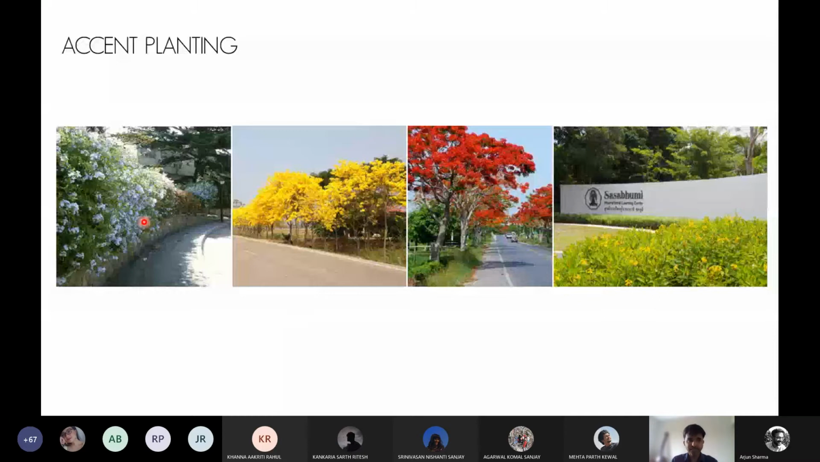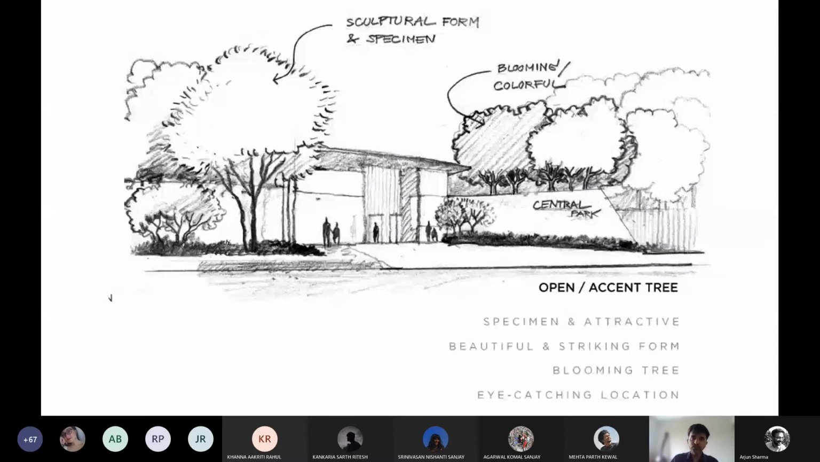Like for example, just not flowering when it's raining heavily, or not flowering at the peak of winters, but otherwise throughout the year it may flower. So this is exactly what I said, like open or accent planting. Let's say there is a drop off, and when you are there and you see these clusters of plants or trees, which need to have a certain form and a certain kind of visual texture, maybe you would select plants based on the space that is there.